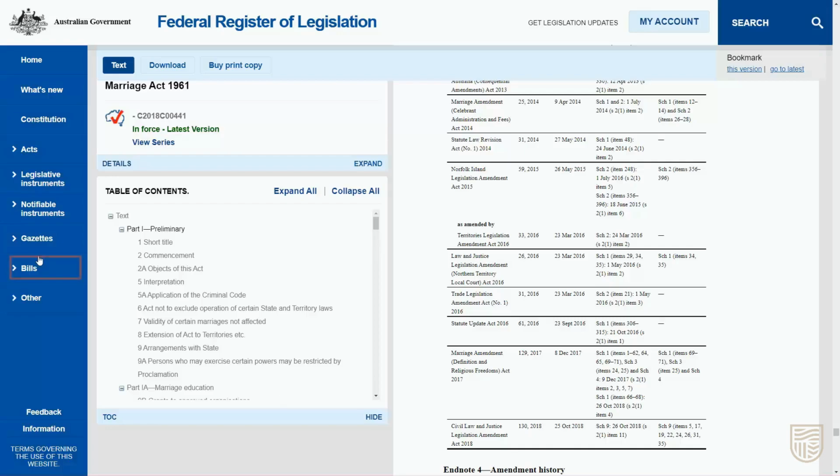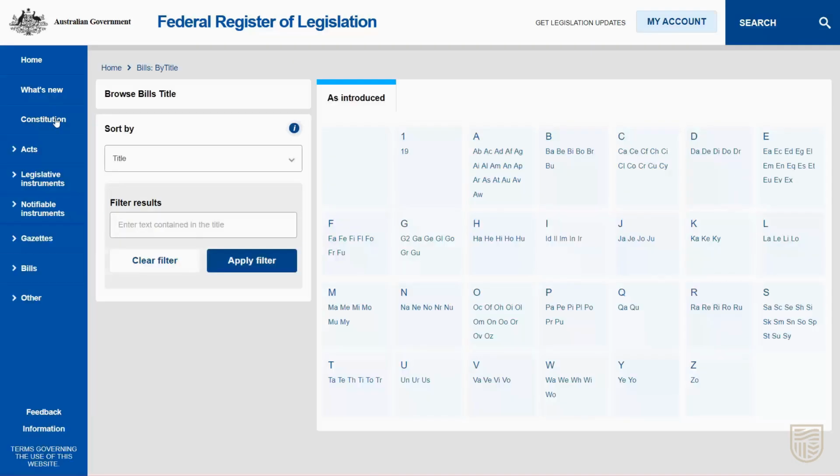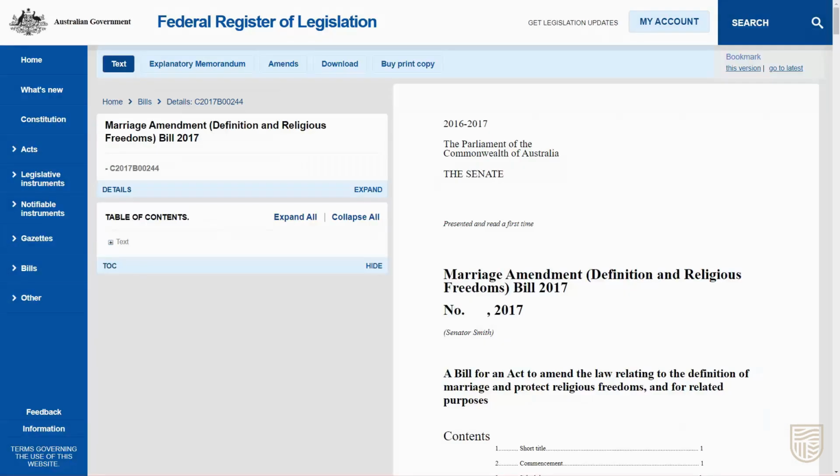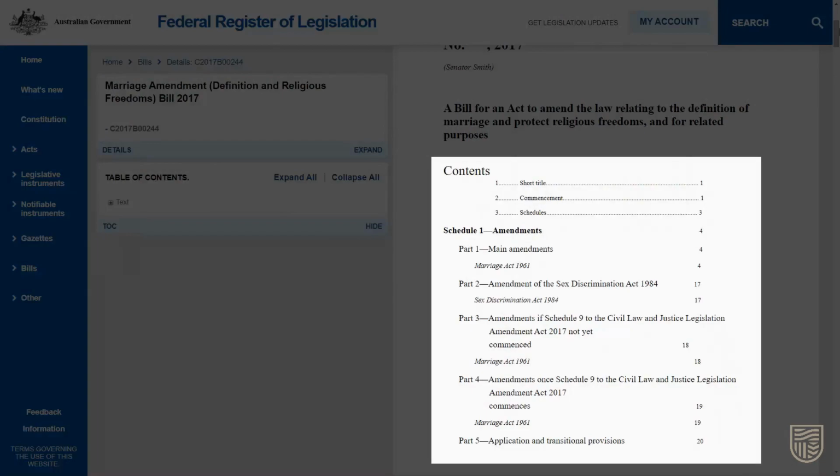We can access the bills from the left-hand menu in the website and select As Introduced A to Z. Navigate to the bill name as you would an Act. From the bill page, you can read the text of the bill for the wording changes. The contents will indicate where in the document the changes to your Act are included. In our case, they're in Part 1.